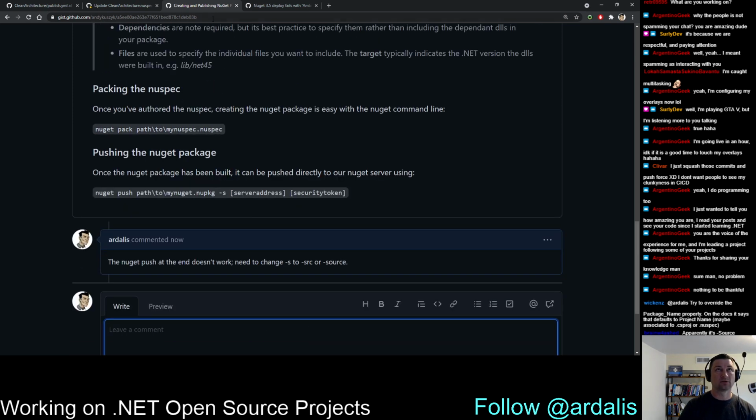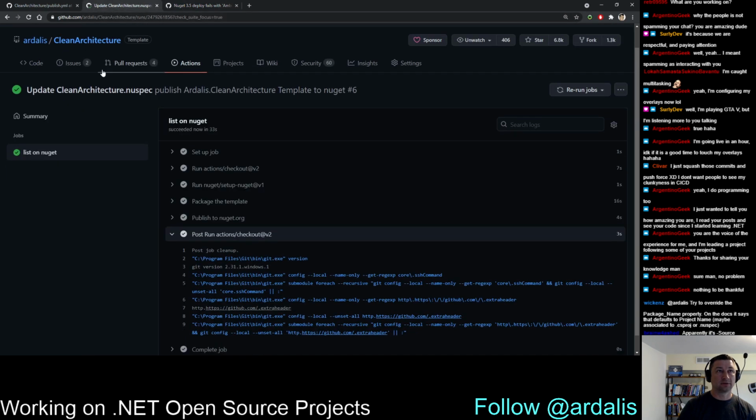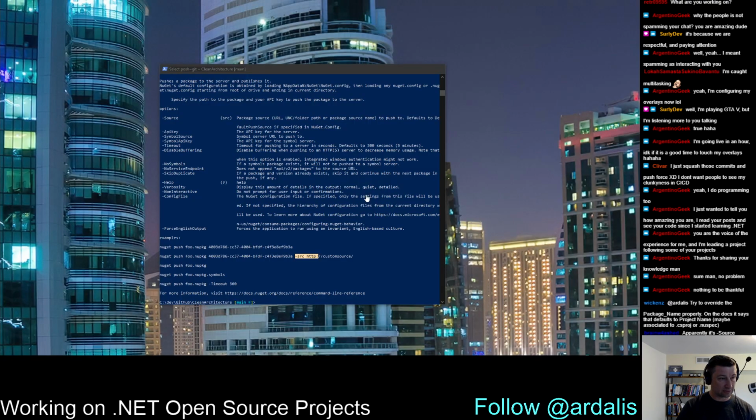Blink. That might help somebody else. That's green. Did it really let my star go through? Pushing 5.0. Oh, that worked. Nice. Package was pushed.